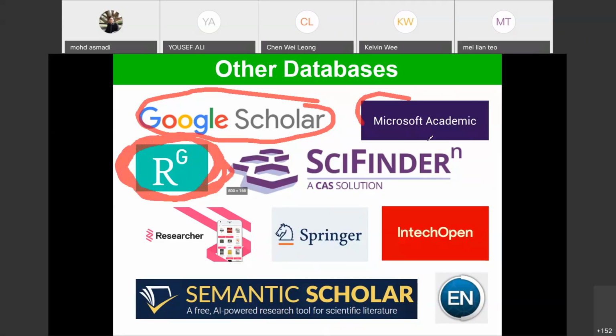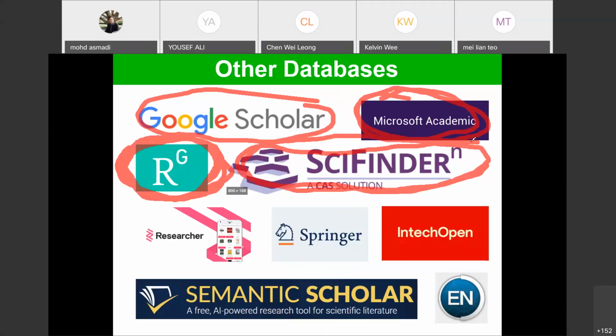Microsoft Academic is also another popular search engine to find journals. And this is SciFinder. Unfortunately, UTM did not subscribe to this one. This is my favorite search engine to find the journals, the company, the price of the chemicals, everything is there. If you want to find the structure of the compounds, everything is there. SciFinder.